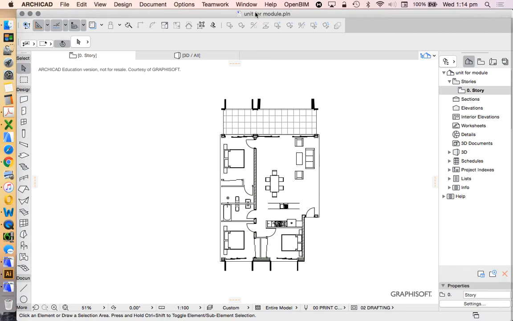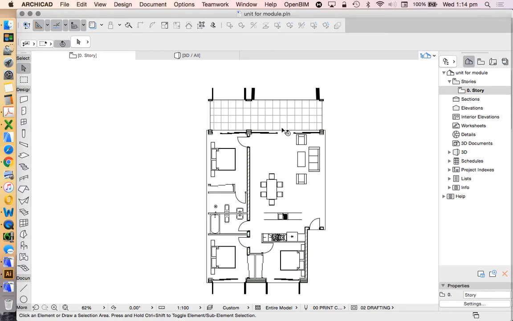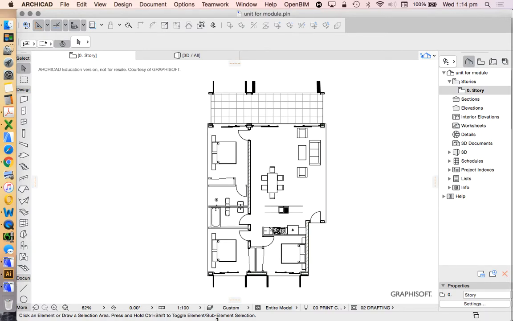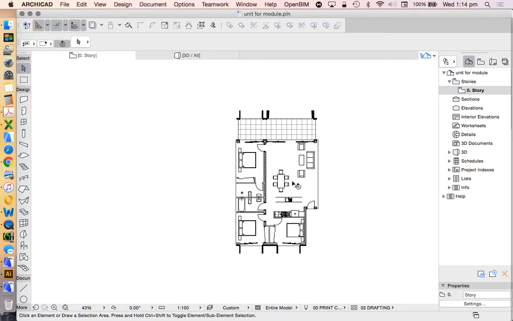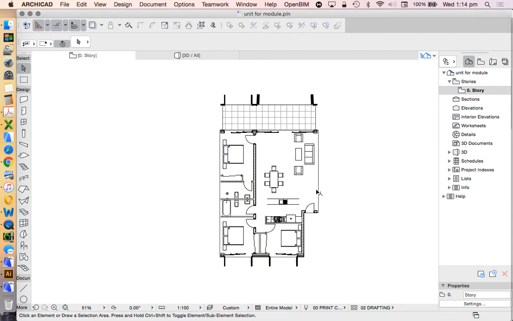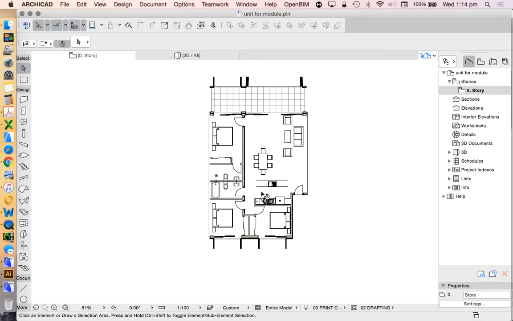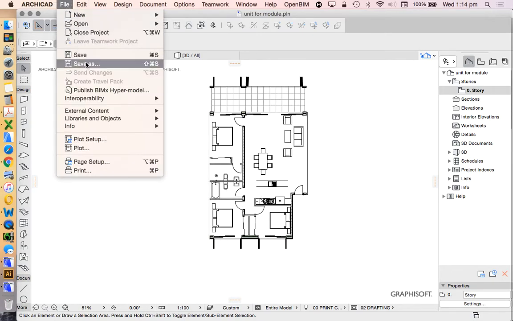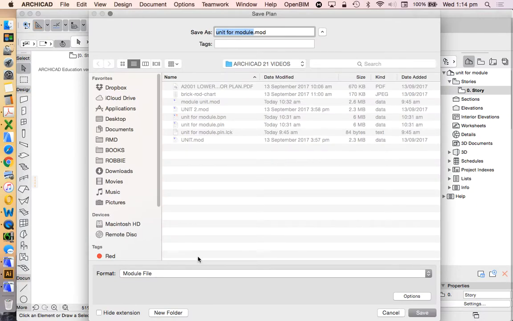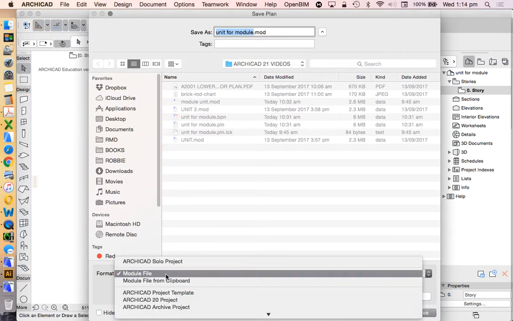You'll see that I've already given this a different name, Unit for Module, but it's still a PLN file. Now, what's the most important difference? You'll see that there's no external wall. There's no division wall. Why is that? Because in order for it to be repeatable, if it's got the division wall, then that's going to double up or duplicate that division wall, which wouldn't work very well in the way that we're trying to create it. Now, once we've created this file, we're then going to go File, Save As, and we're going to save this module as a module file.